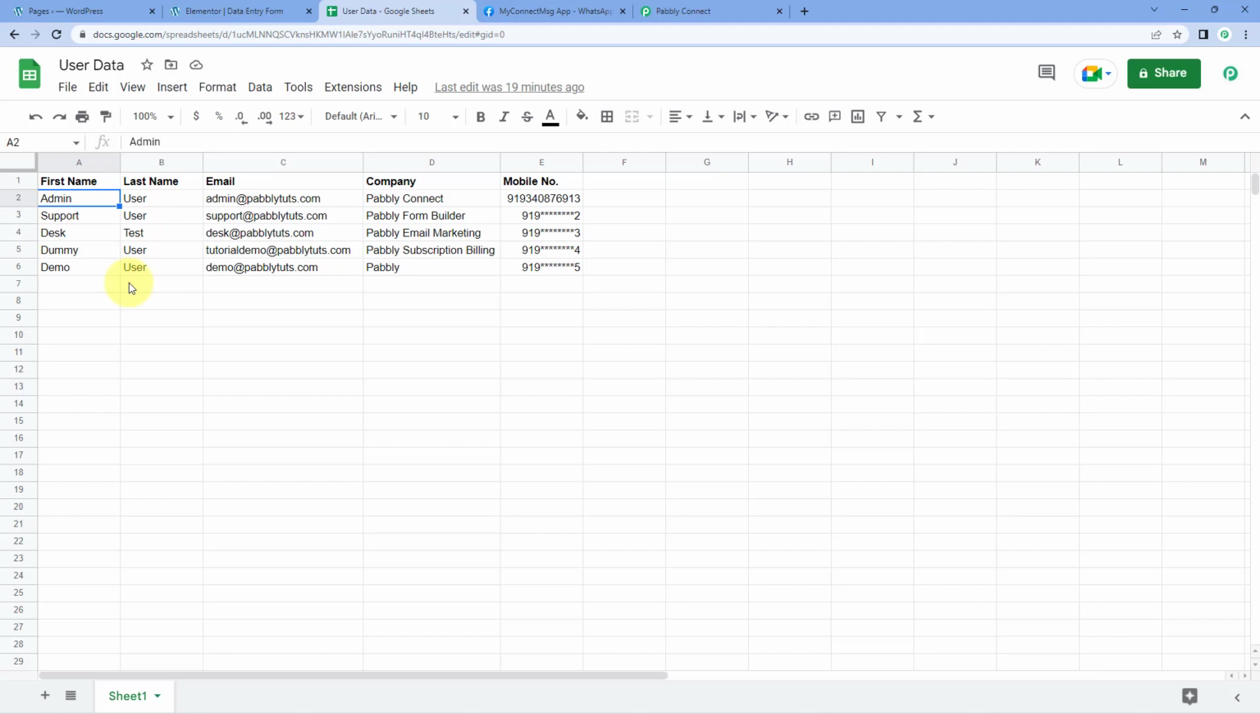Now, whatever data we get from Elementor, we are going to search for the same data inside this Google Sheet. So we will be using email to search the data. Using email, we will find that user. Then after that, we are going to compare the data from Google Sheet and the form submission. So from email, we will get all the data which we have in Google Sheet. Then we will compare the form submission data and Google Sheet data in the Pabbly Connect workflow.